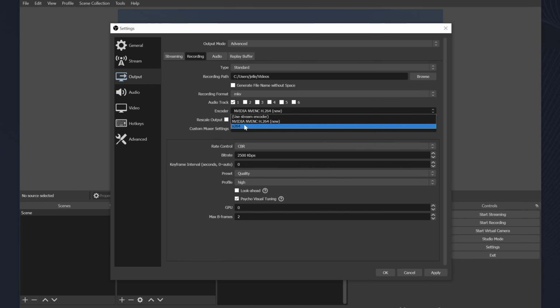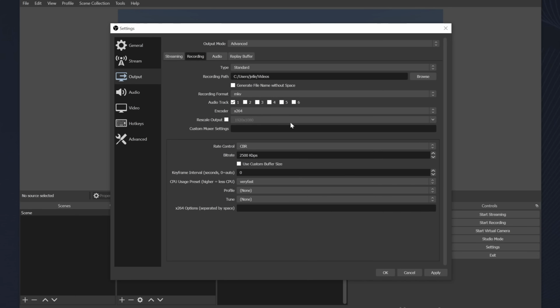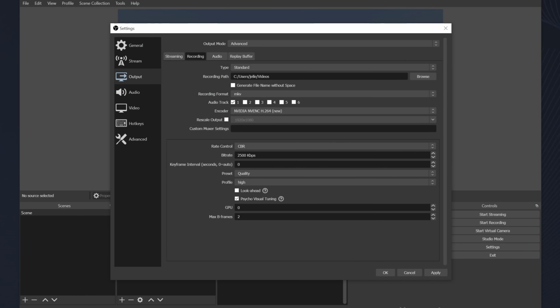If you don't, I will go over the X264 encoding settings, because that's also definitely usable. I'm making it seem like it's a very bad option. It isn't. It's just that NVENC is much better. So let me go over the NVENC settings first, because those are the easiest.